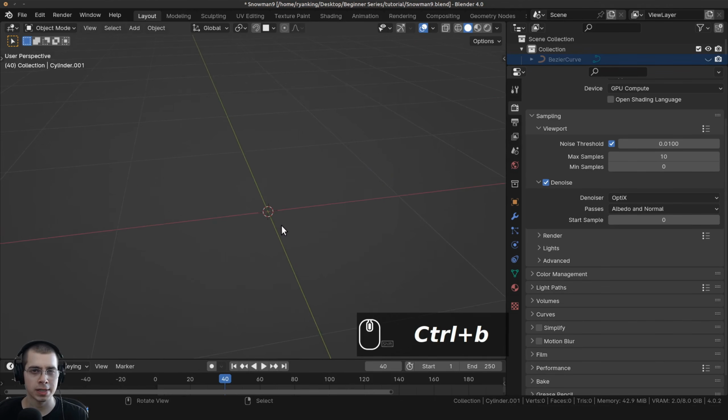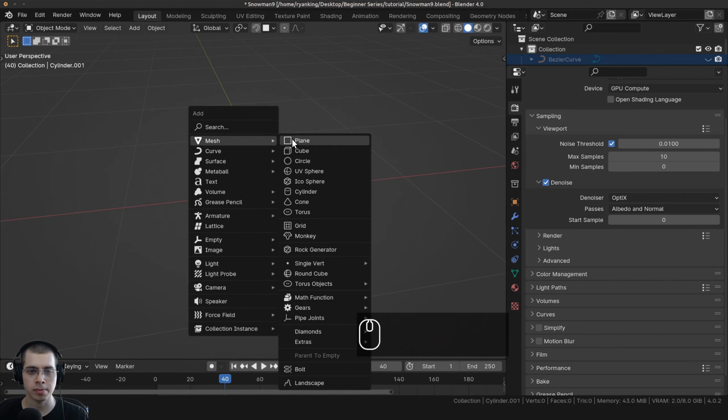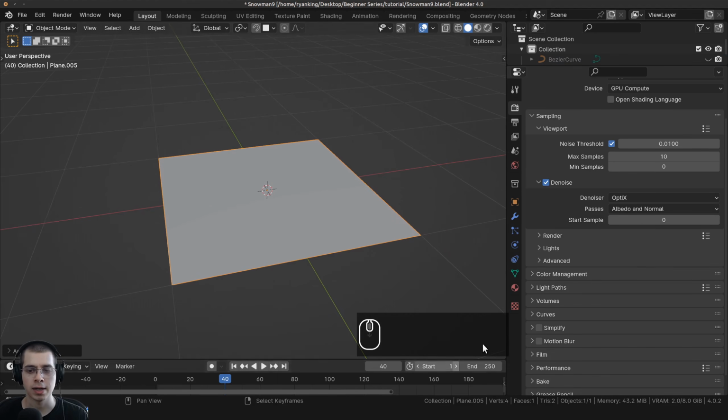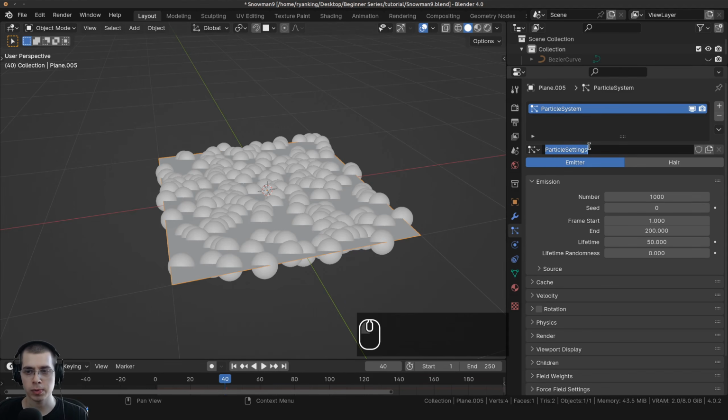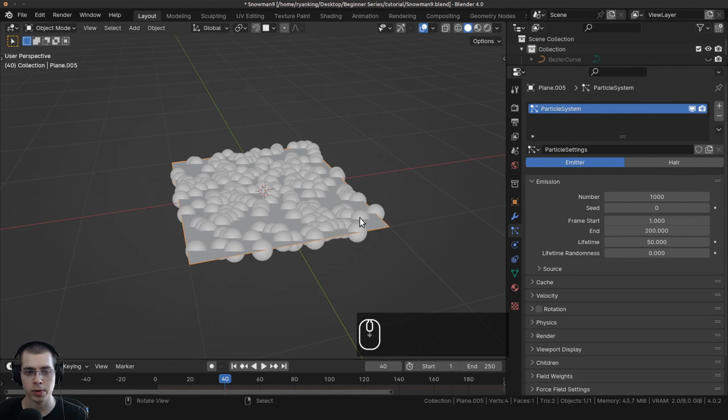To show you the basics of particle systems, I'm first just going to make a very basic particle simulation. So I'll press Shift A for the add menu, go to mesh, and I can just add a plane. Now to add particles, you can click over on this button here, and this is going to go to the particle properties. You can then click on the plus here to add new particles, and you can rename the particles right here. Now there are two types of particles. There is emitter and there is hair. I'll be showing you both of them. First, we're going to be going over emitter.